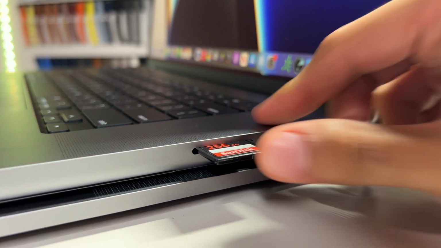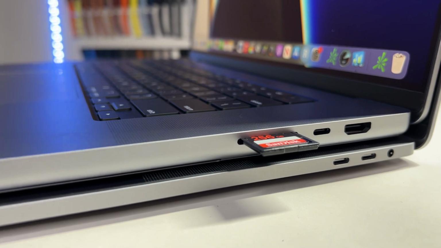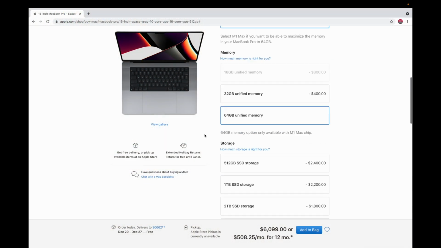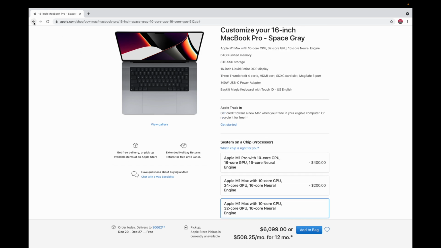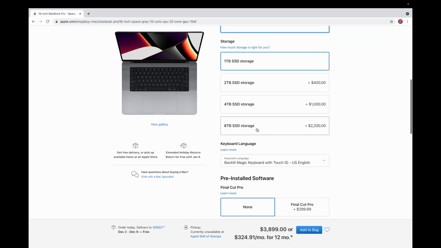In terms of storage, all models are going to feature the newer, blazing fast SSDs that support read speeds of up to 7.4 gigs a second and come standard with 512 gigabytes on the base model. And honestly, nah, Apple, that's just not enough, especially on a pro device.